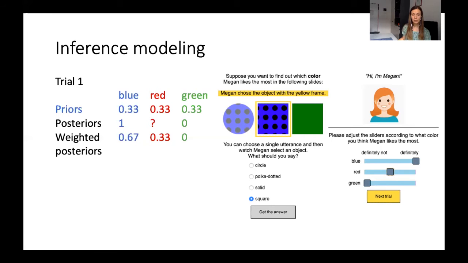On trial 2, we start with the posteriors from the first trial and now take them as priors and see a new selection of objects and a new choice of utterances, but importantly, the listener remains the same. So the same character stays for all the 4 trials in the block.